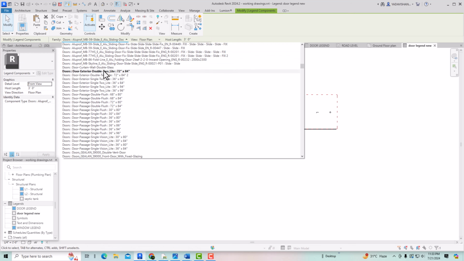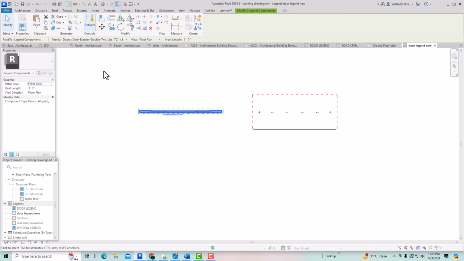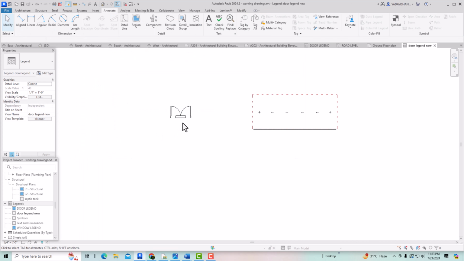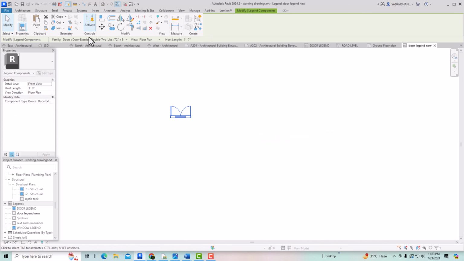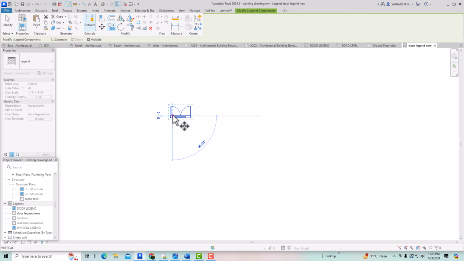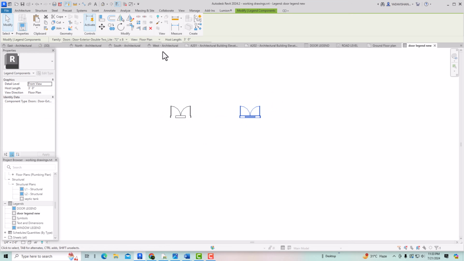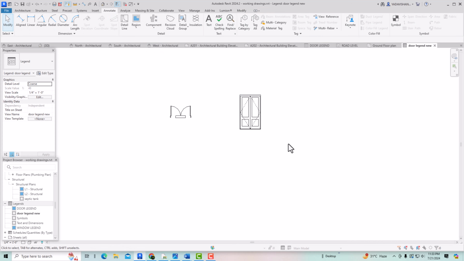So I'm going to select this door, exterior double light, and this is our plan view, and we'll delete this here. And now I'm going to copy this next to it, and again I'm going to select this door, and I will go to the elevation front view. So this is the elevation of this door. Likewise you can select this, and you can create a table.